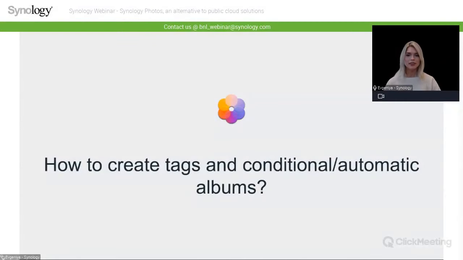There is also a possibility to set custom conditions and let Synology Photos group matching images and videos. It is called conditional albums. I'm going to show you now how to create one. Let's take the example that we want to create an album for our family holidays. We will set the conditions and Synology Photos will sort all the images of recognized people in this album.